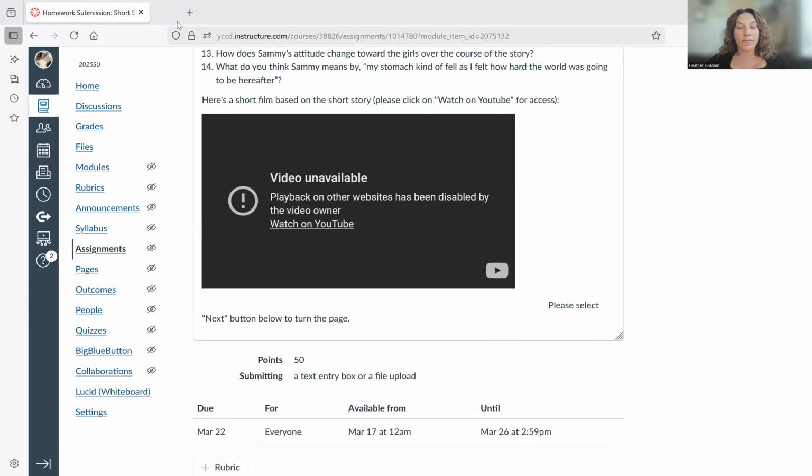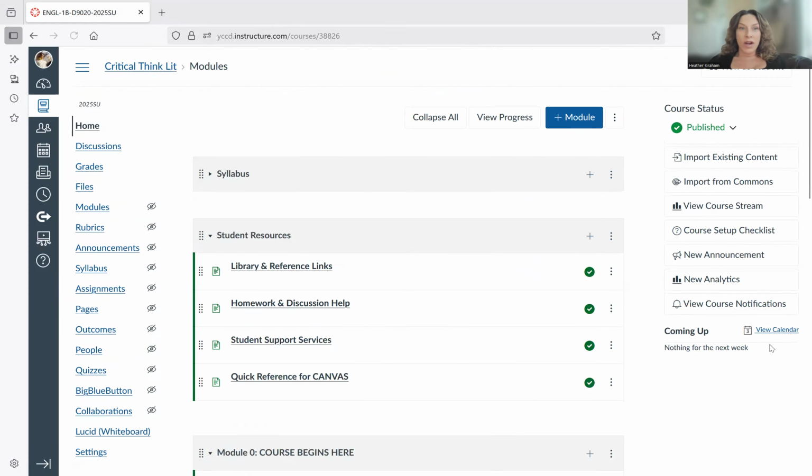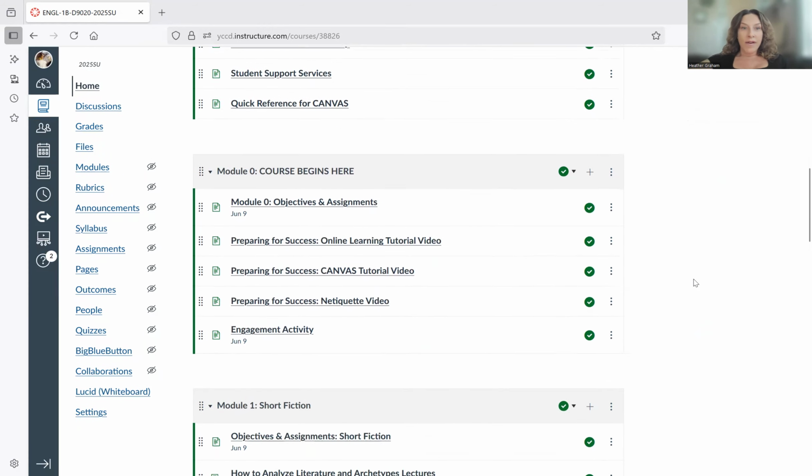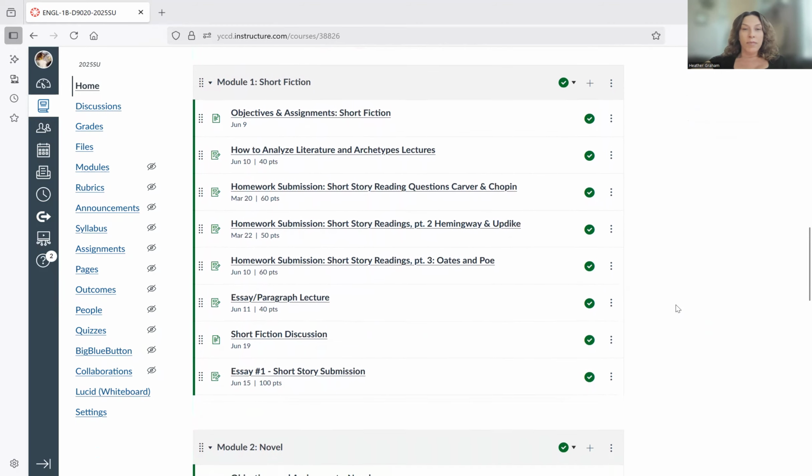All right. Okay. So I'm going to back out a little bit here, you guys, and go back to showing you how to navigate the class a little bit. So here's the module. You start with your objectives and assignments. Here you have 2 lectures, and you'll want to take notes and submit them. The due dates are listed right under the assignment. So you see when these are due.